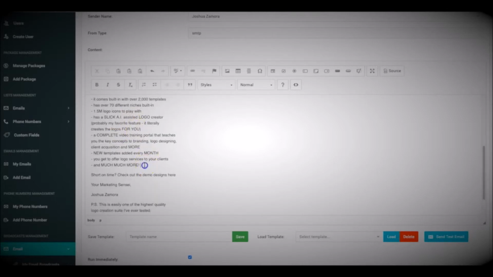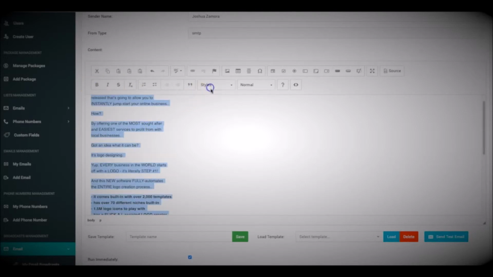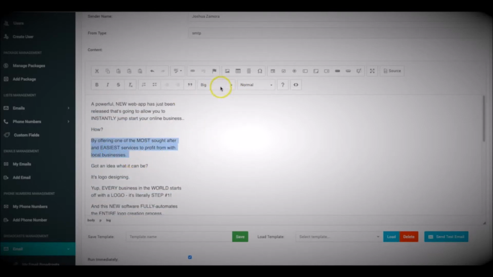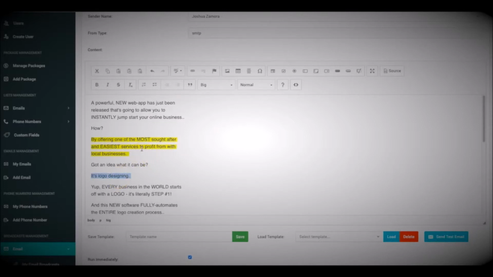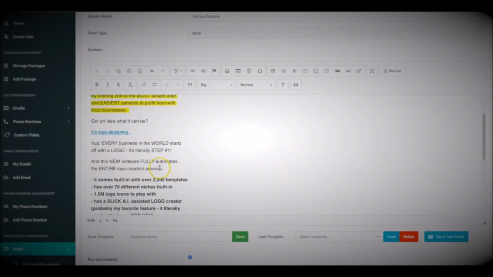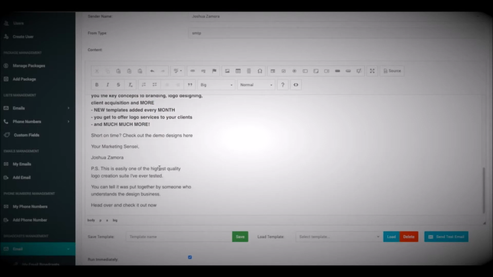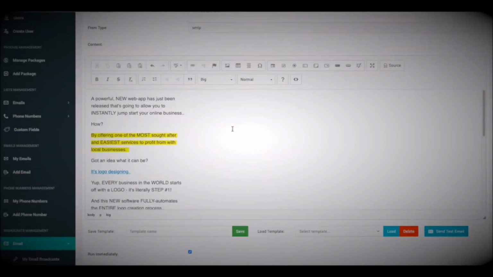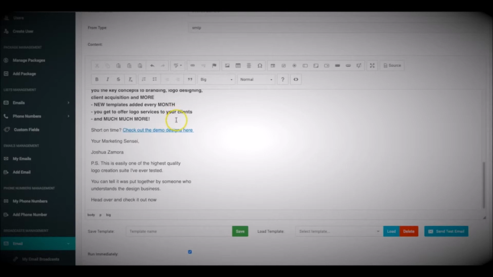And from this point forward, I can go ahead and bold this. I can make all the text bigger. I can highlight this if I want to. And of course, you can add a link if you want to. Let's link to Google. Click OK. All right, and that's starting to take some good shape there. You can add another link here. All right, and that's starting to look very, very good there.